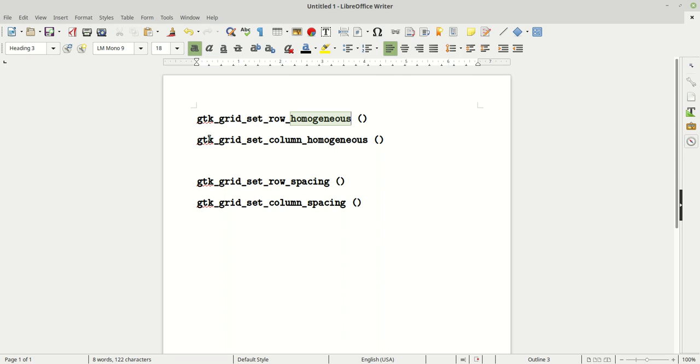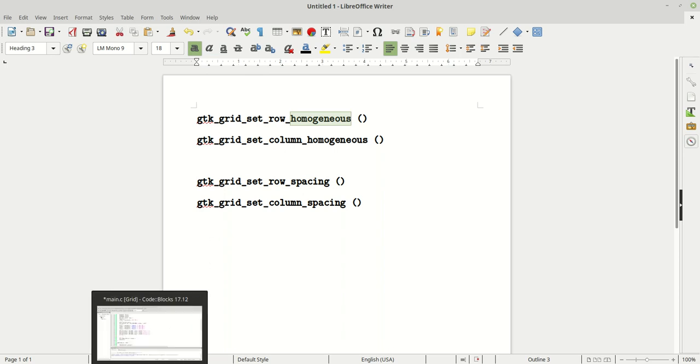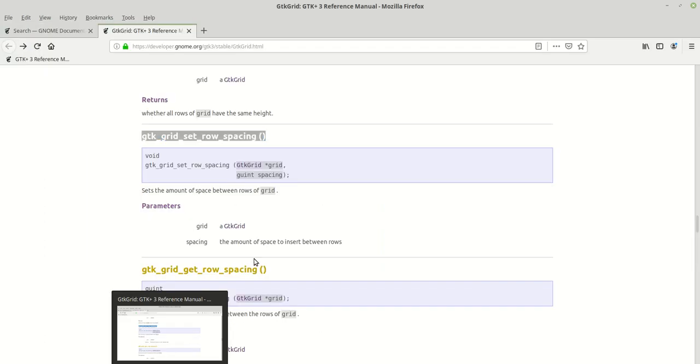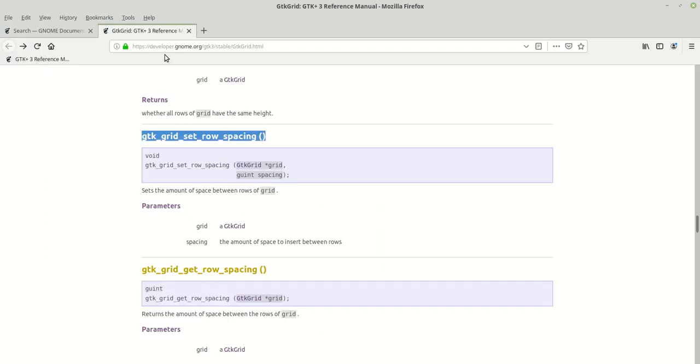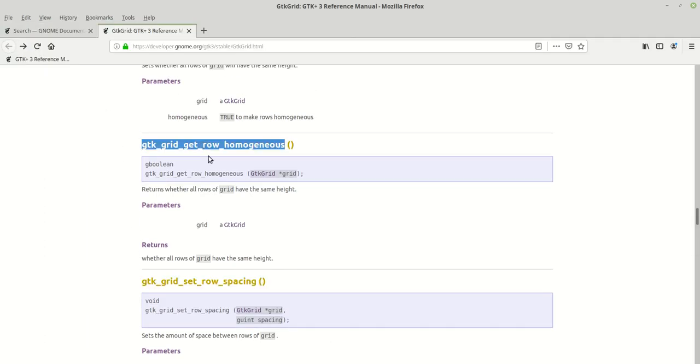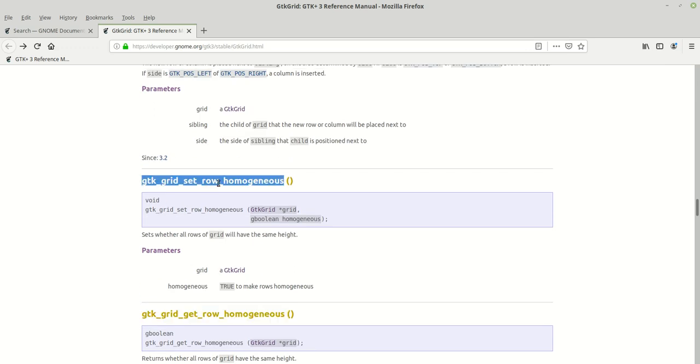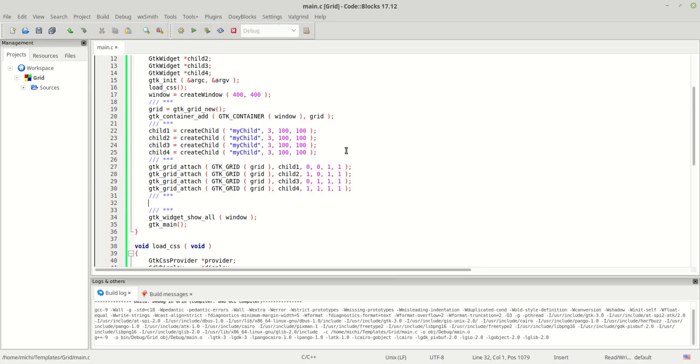So let's start with the first one, GTK grid set row homogeneous. I don't know if I pronounce it right. Here is the function. It says this function returns void, so it does nothing, and takes 2 parameters. The first one is our grid, and the second one is Boolean homogeneous, which means it's true or false, and it sets whether all rows of the grid will have the same height. So what this means, let me run the program again.